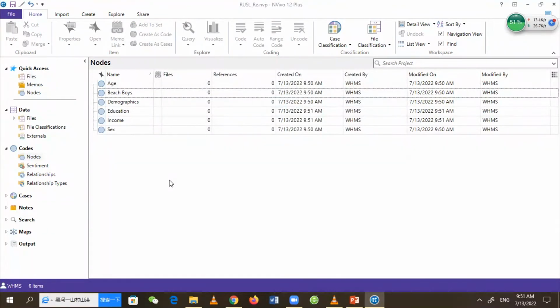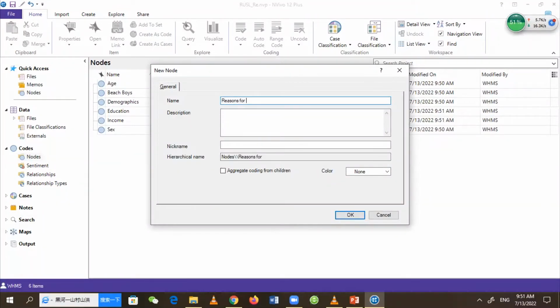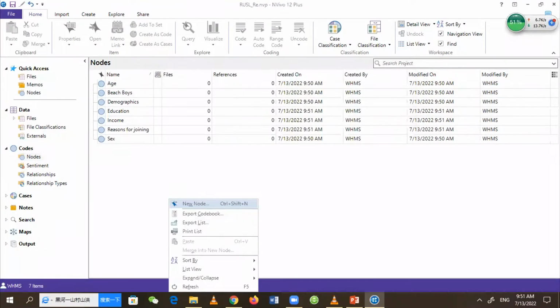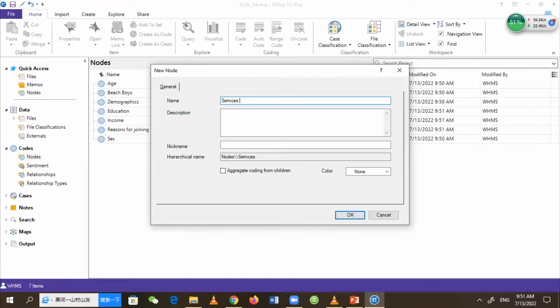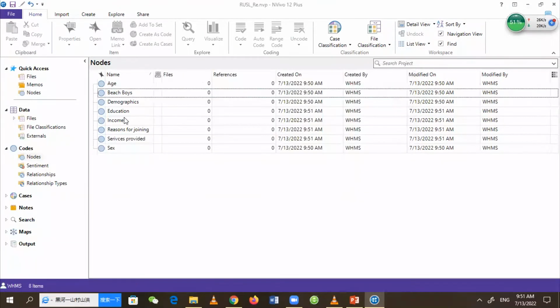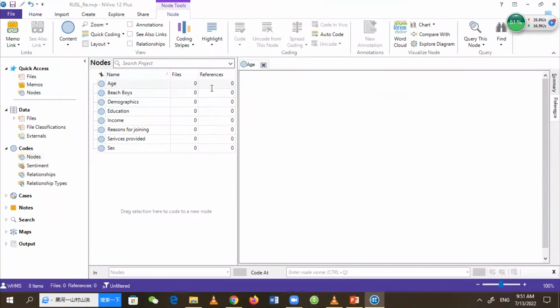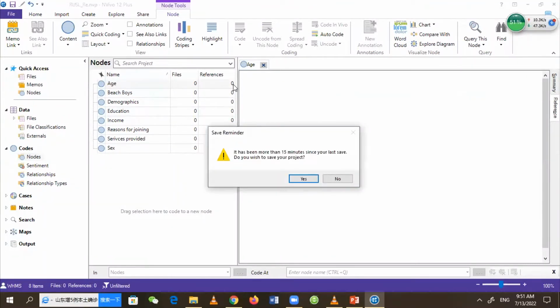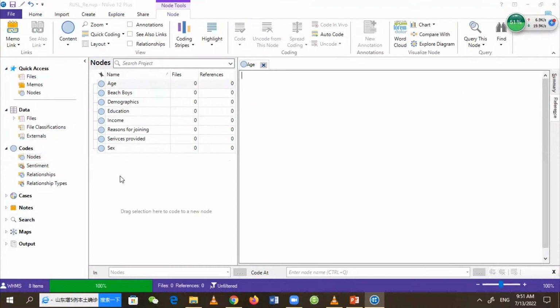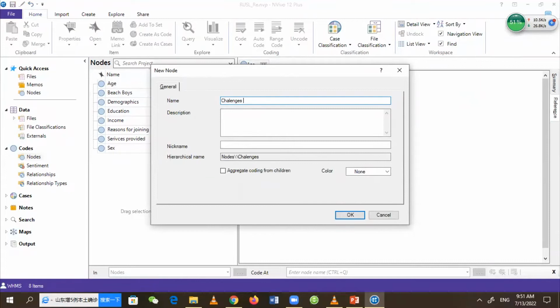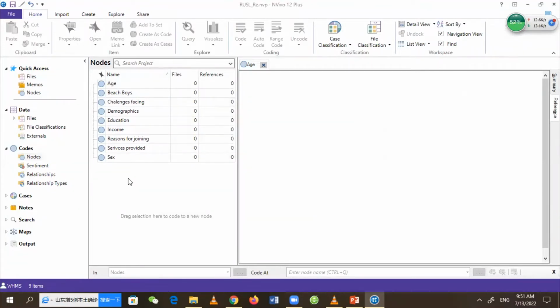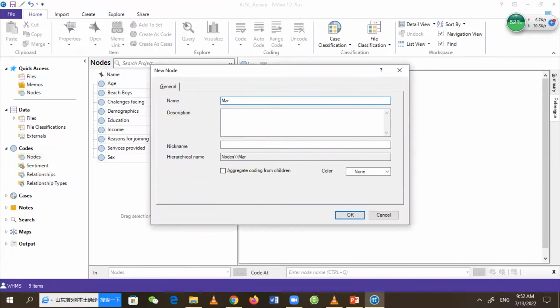And what else am I going to analyze? Okay, the reasons for joining, and maybe the services they provided to the tourists, and make sure to keep these names as short as possible, because here you can see only the list view, but when you double click any of them, you will get the detail view, and the detail view will need some space, right? And services provided, and perhaps the challenges facing. Okay, what else? There are marketing efforts and how to catch the tourists, right? Marketing and promote, let's say, right?